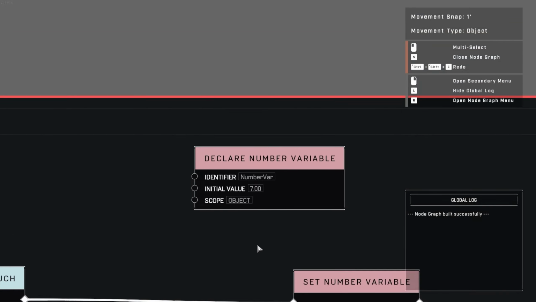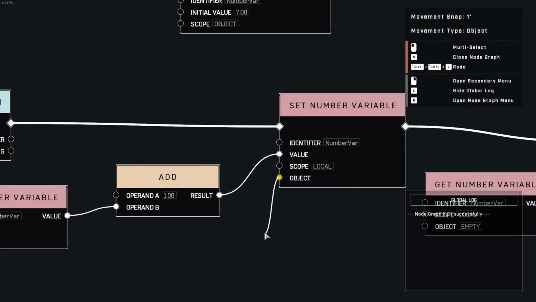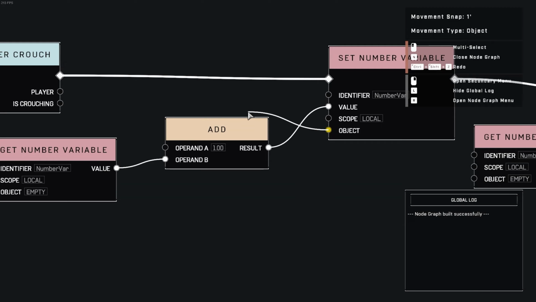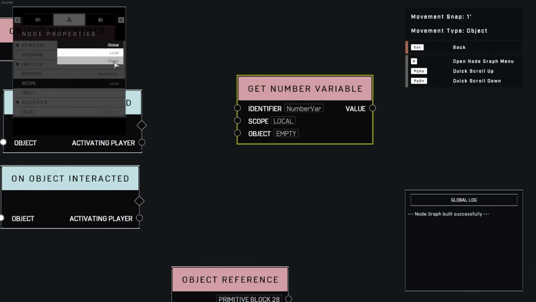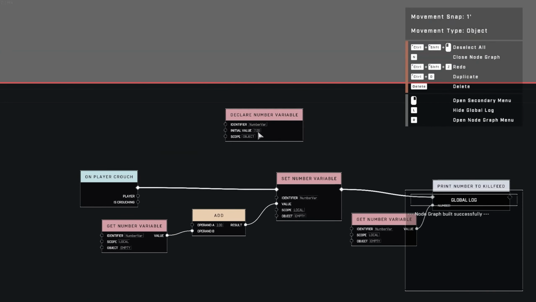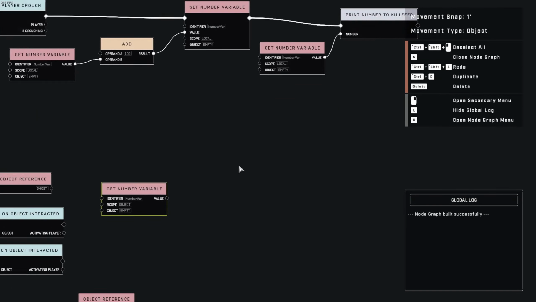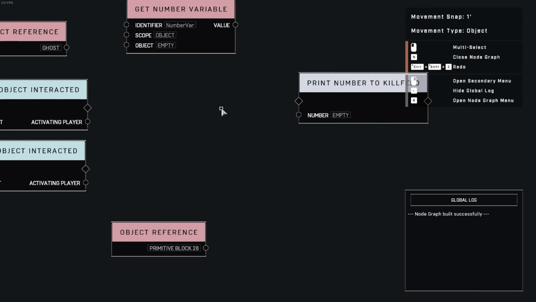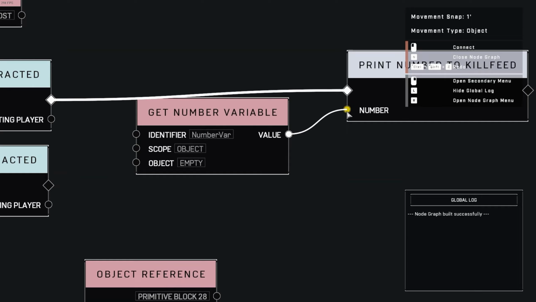For global and local scope, it isn't used. You actually don't need this to be filled in. You do need it filled in for an object scope, because this is actually how you read data from a particular object. That might make more sense in a second. So we get the get object number variable inside. Make sure again the scope is object, because we declared it in object scope, and the identifier is the same. And I'm also going to copy the print number to kill feed over here. So when the left button is interacted, we're going to print a number to the kill feed, and that number is going to be this number variable, and we're going to wire it up.